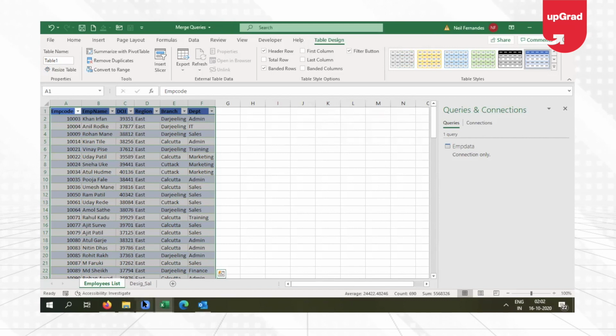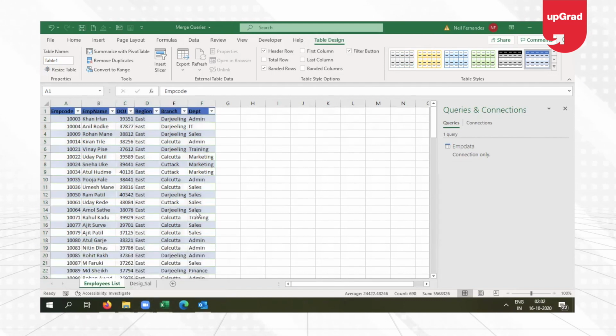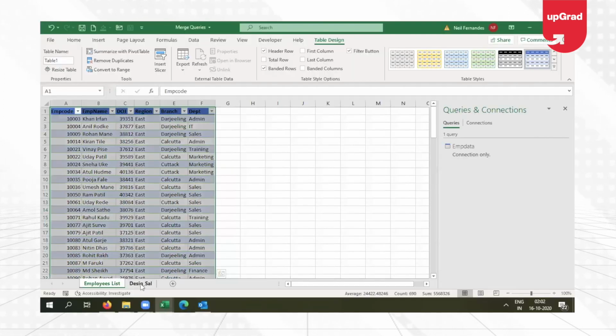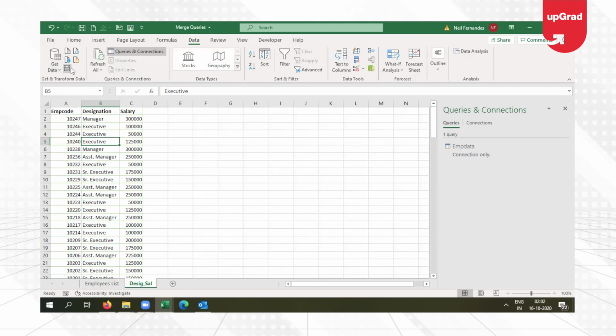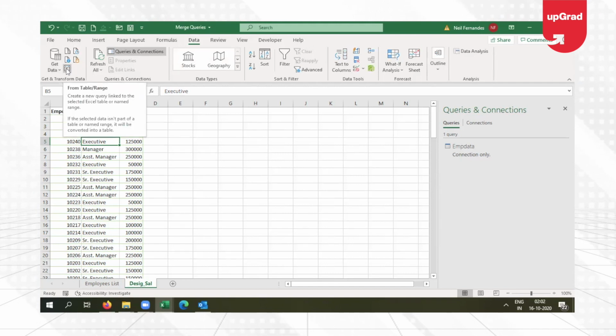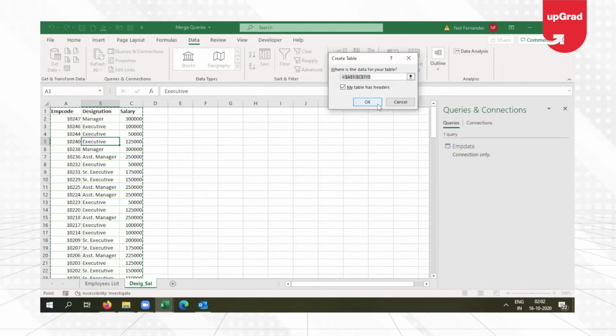And now I can move on and create another connection for the other database. Let's look at another database that I have here. I'm going to again create a query from this database so that I have both the queries ready with me. I go on to this, I say yes for the table. So it creates a table for me.